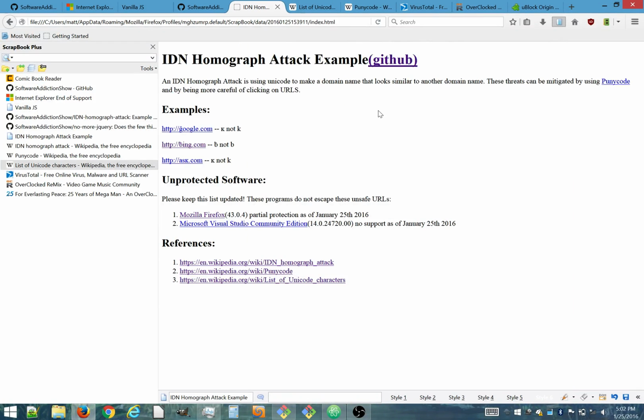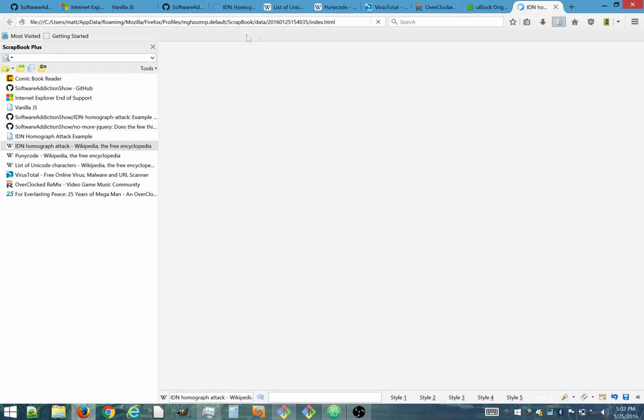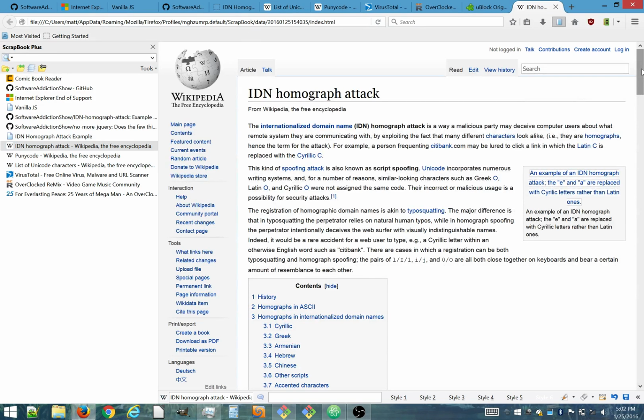But anyway, I was looking around today and I found that this is actually an actual thing people have been thinking about. It's called the internationalized domain name homograph attack. So basically here's the Wikipedia page. I'll link to it.